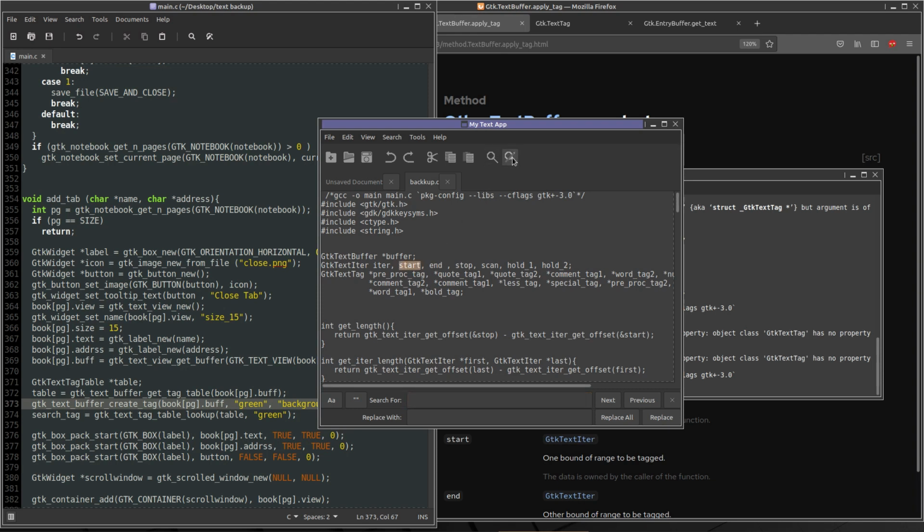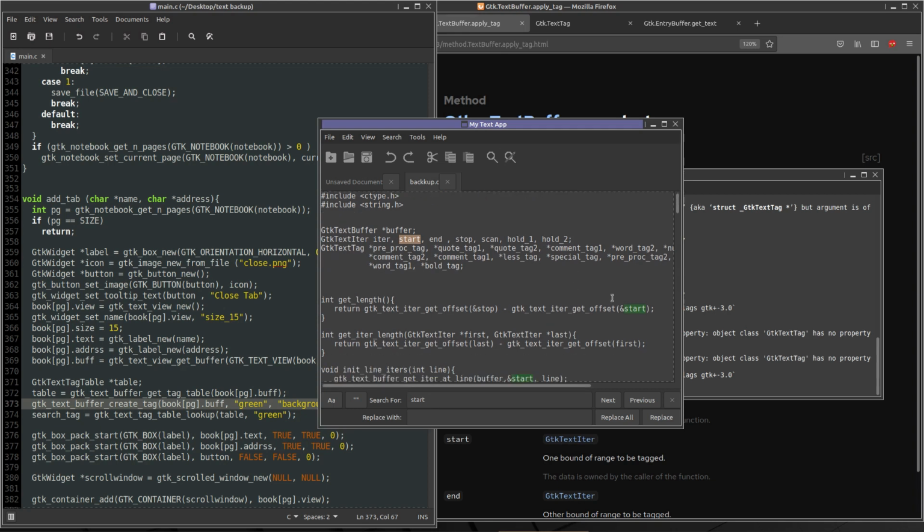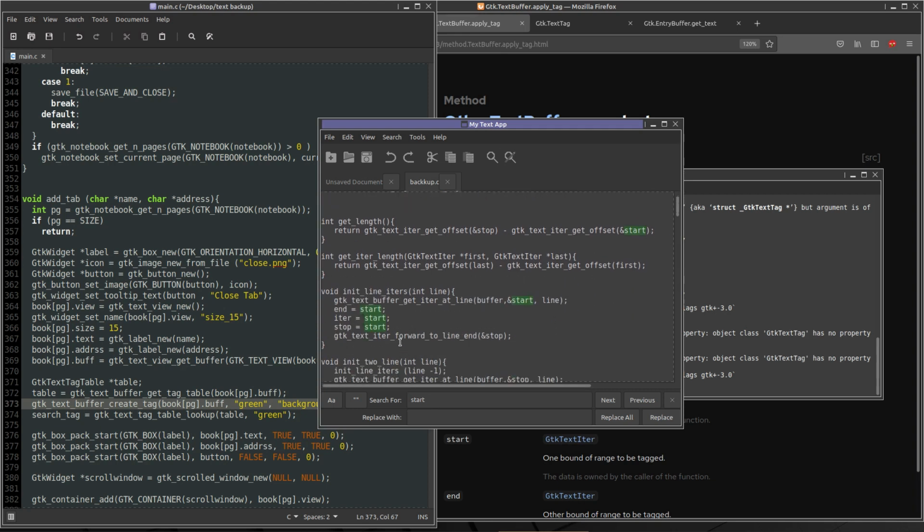So now we're able to pop a word into the entry and get it to highlight. That's some pretty good progress for the search bar, and I hope it was helpful.